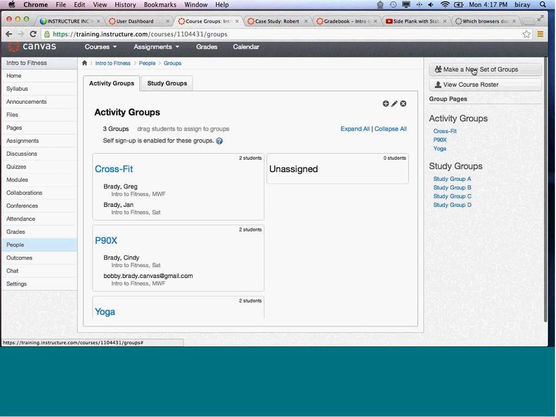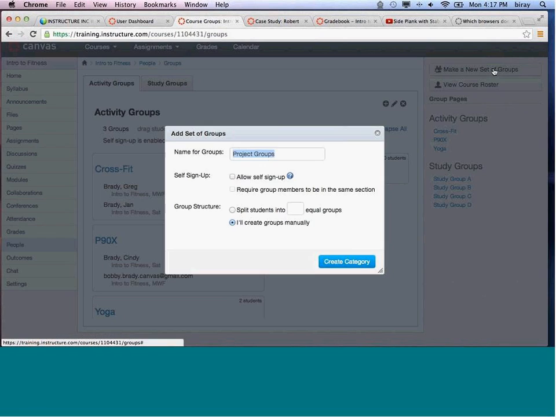But let's create one just for demonstration. It says make a new set of groups. So I'm going to call this project groups.